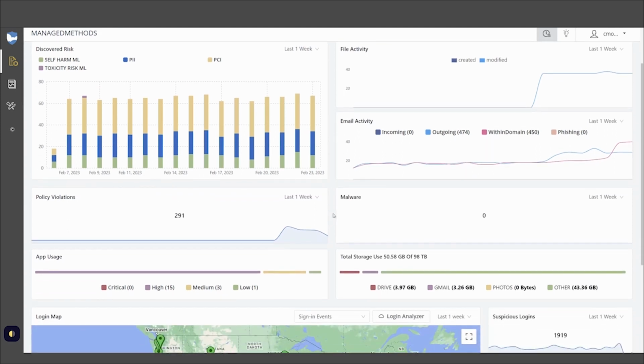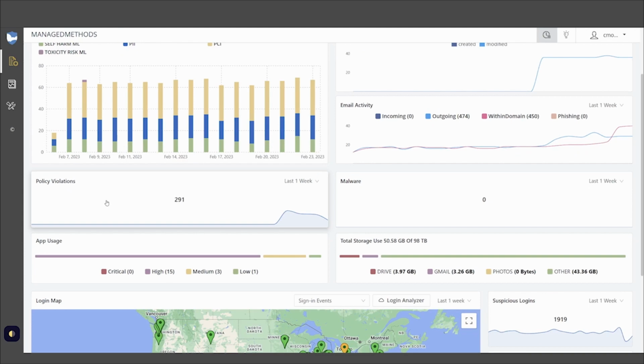Below the discovered risks here is policy violation. This is going to go ahead and keep a record of the various policy violations that have occurred in the week. So this number here is the total number of violations within that week time frame. And then you can dive into each of the individual ones to see when there's been spikes or changes.